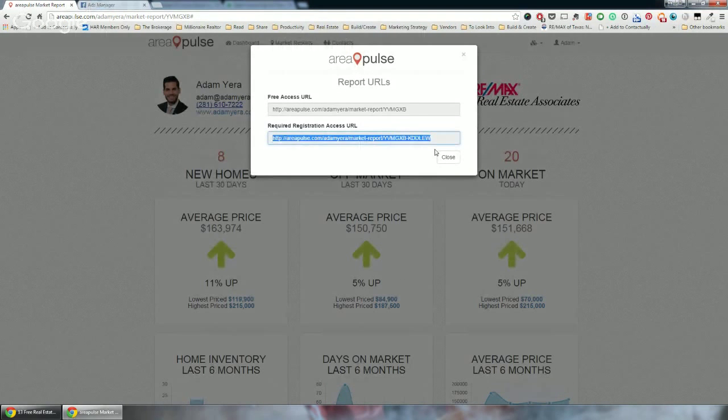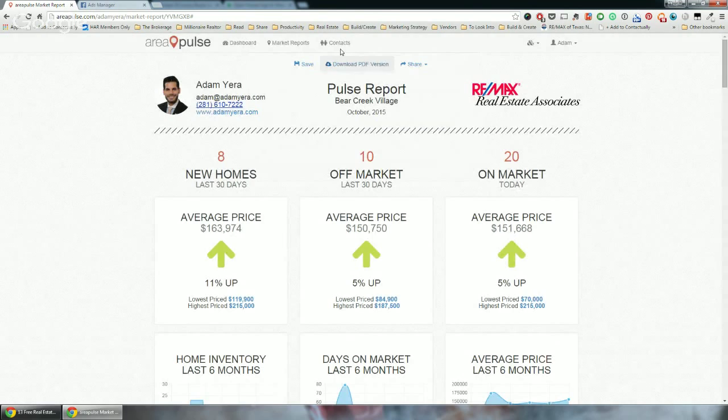So with your clients, you don't have to do the required registration, but there's really no way to track it. So that's kind of a double-edged sword. With your clients, you might want to give them free access, and then with an ad, you might want to give them, for sure, required registration.